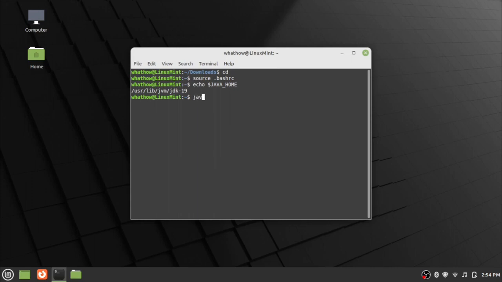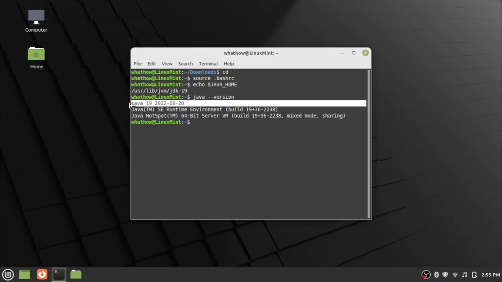To check the installed version of Java, type the command java --version and press enter. The newly installed version of Java will be displayed.